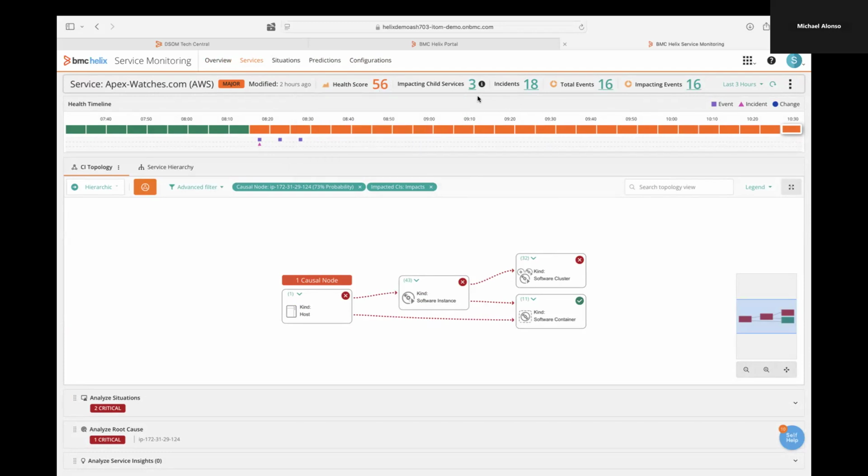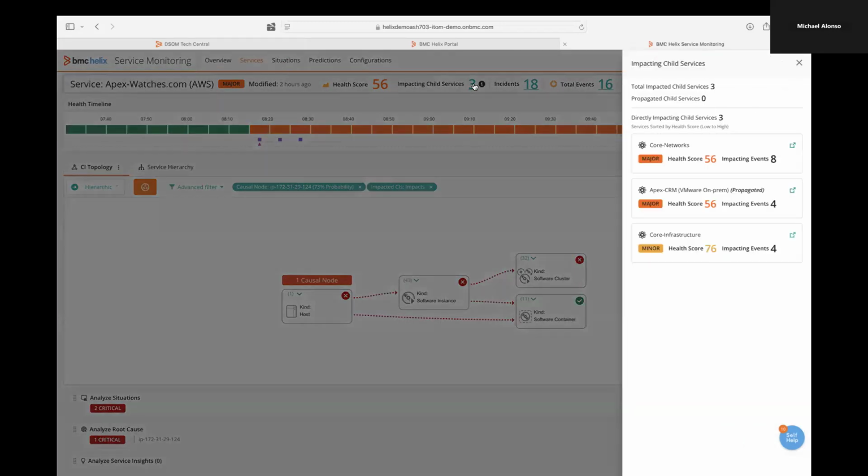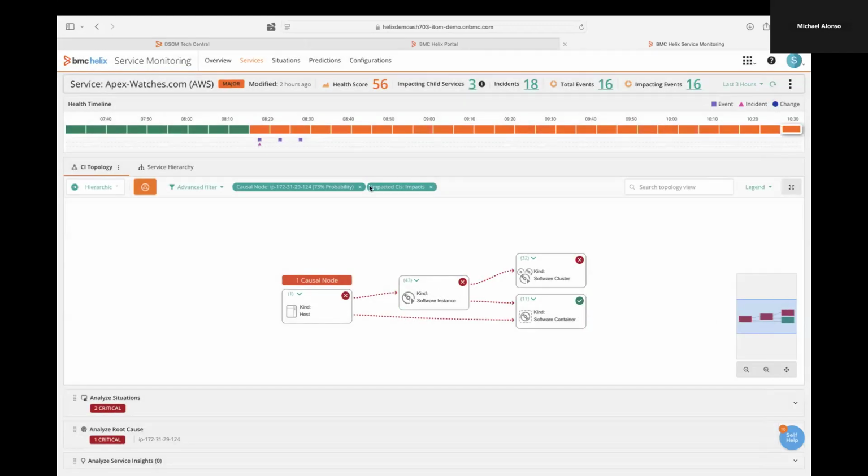We have three impacting child services. This is really, really important. It goes to understanding what the impact is of the delivery of a service. So while apexwatches.com is having a problem, there are three other child services that depend on Apex watches. So we can actually go through and select that, and you can see that core networks and our core infrastructure and our CRM are all related to this larger service here.